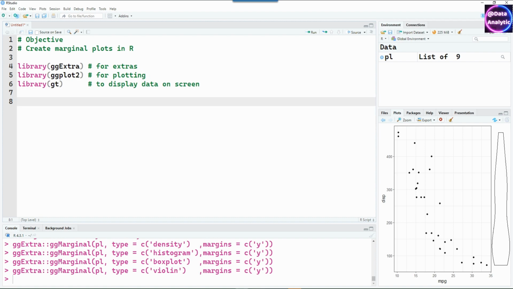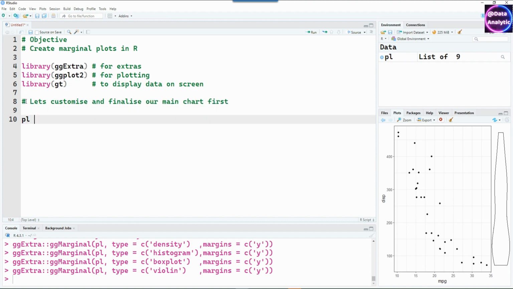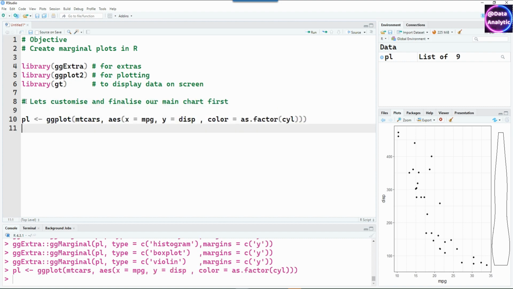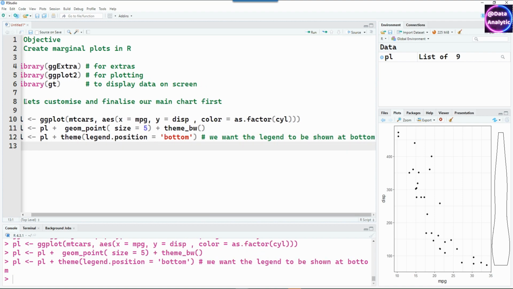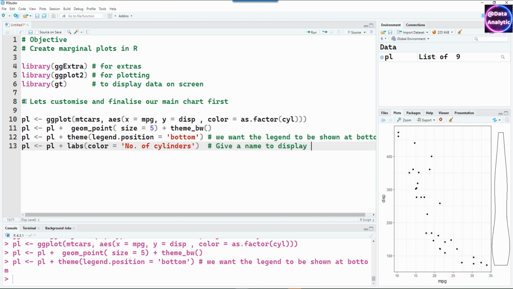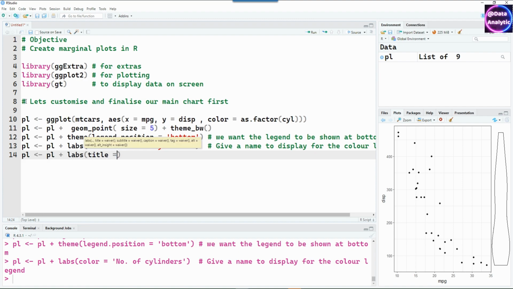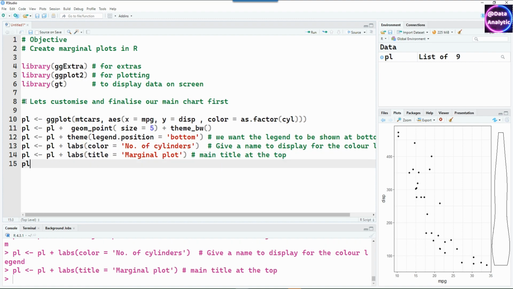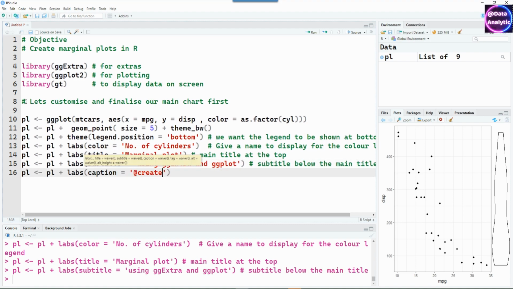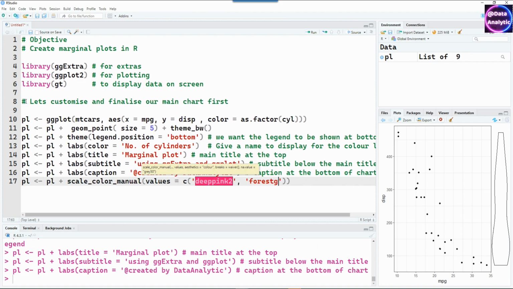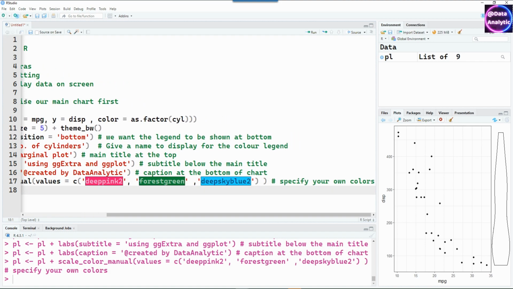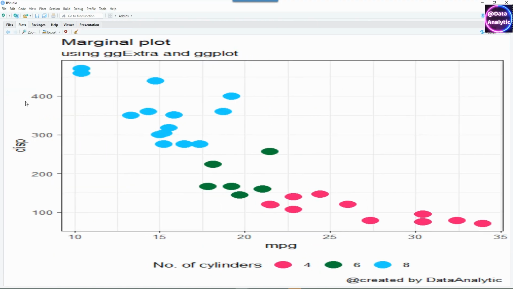So let's create another plot with all the bells and whistles. So in the new chart, we're going to put some colors in there. So color based on the factor of the cylinder, and increasing the size of the points, putting the legend at the bottom, putting the name of the color legend as number of cylinders, the title at the top, the subtitle below the main title, and then the caption which goes below the chart. And then finally put some colors there for different number of cylinders. So here is the final chart.